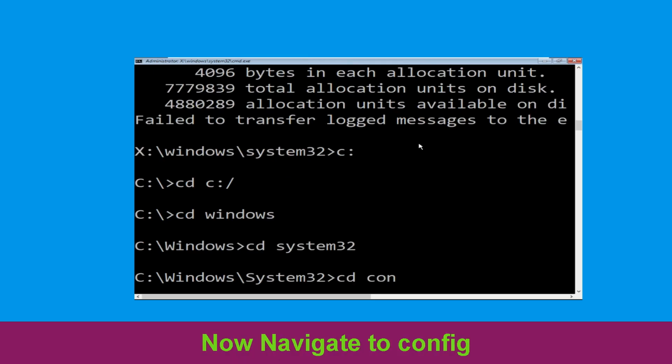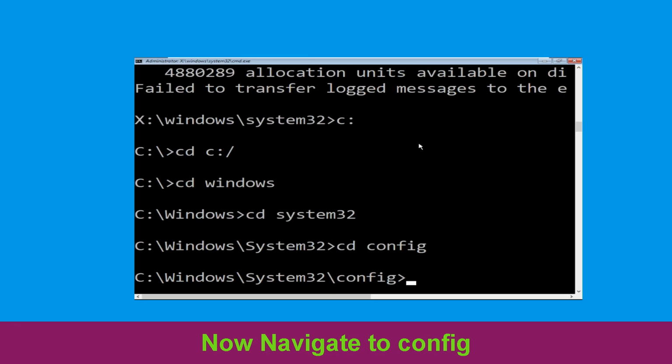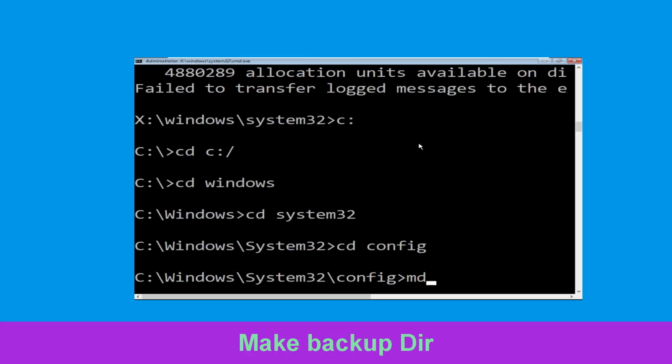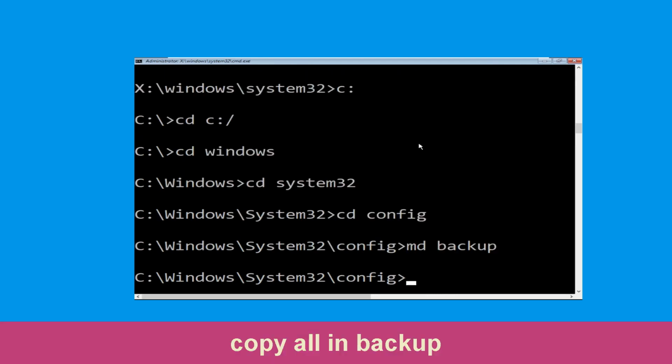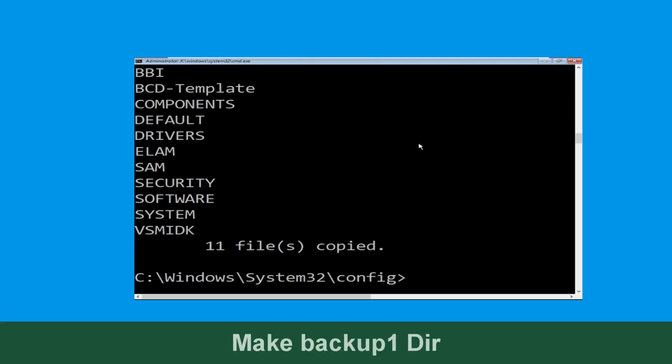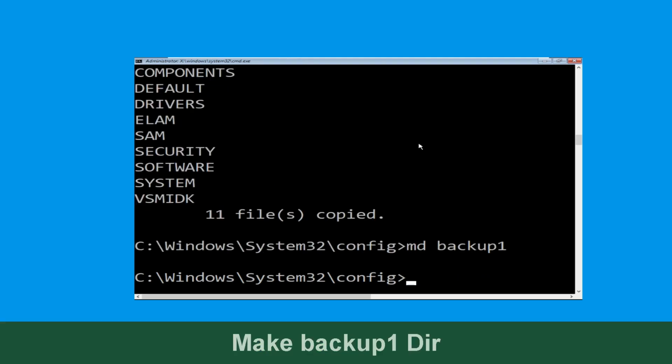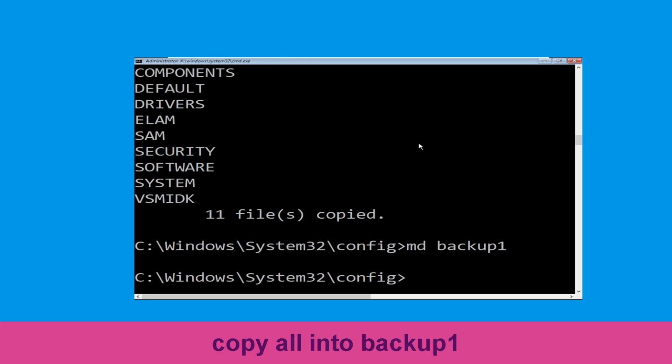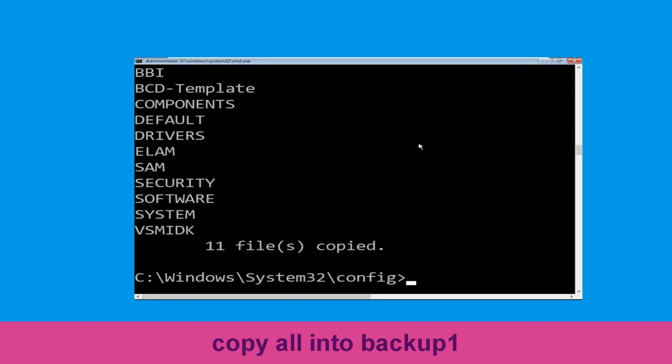Now type cd space config and simply press enter to execute this command. Now execute this command. Type md space backup and simply hit enter. Now type copy *** backup and simply hit enter to execute the command. Now type md space backup1 and simply hit enter. Now type copy *** backup1 and simply hit enter to execute the command.